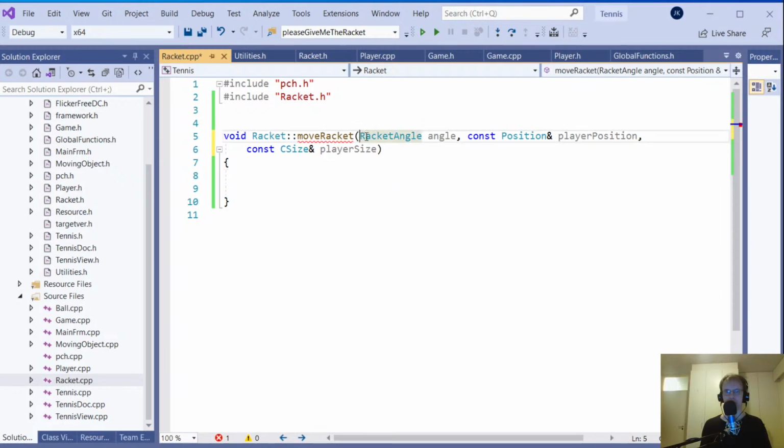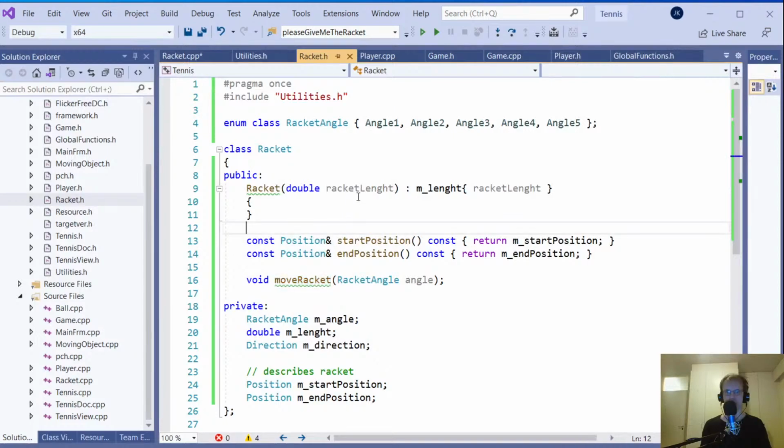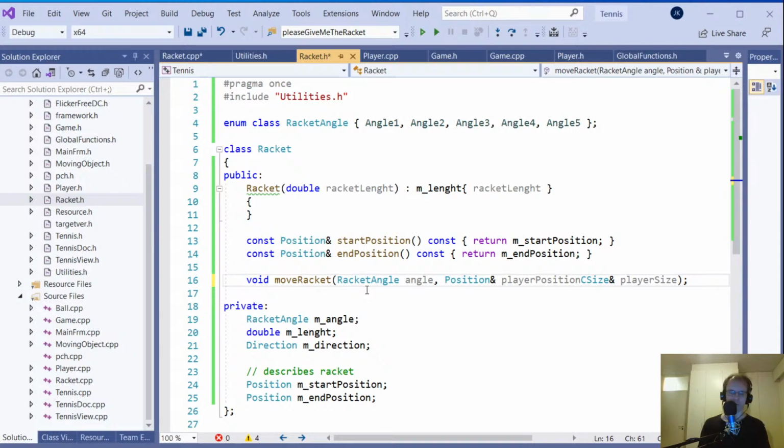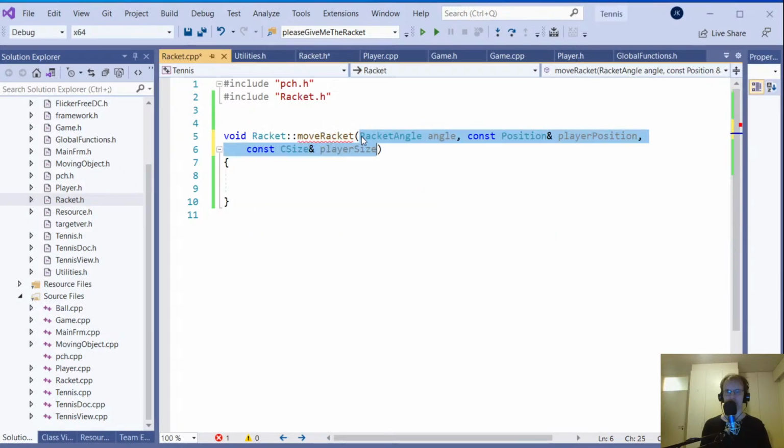So now I'm going to copy all of that and paste it to the racket heights. Go there. We can remove the const. I don't like to have the consts here, by the way. They are optional here. So I want to keep this class as small as possible. So this is also const, by the way.